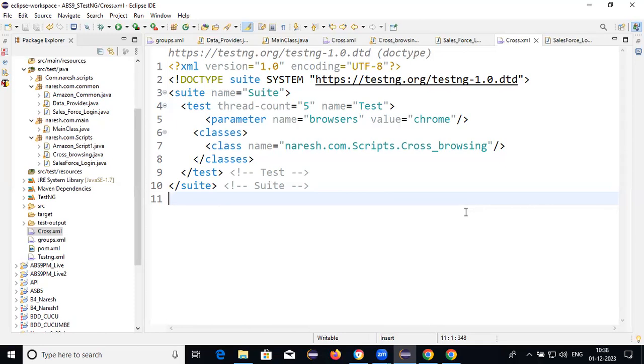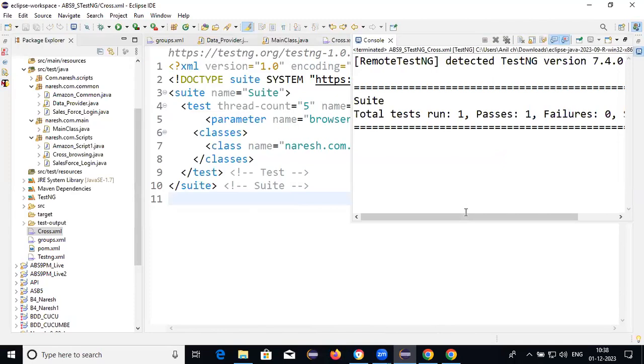Next, second framework tomorrow I will discuss. And only one day data driven. Next Cucumber 2 days. And after that API I will discuss.